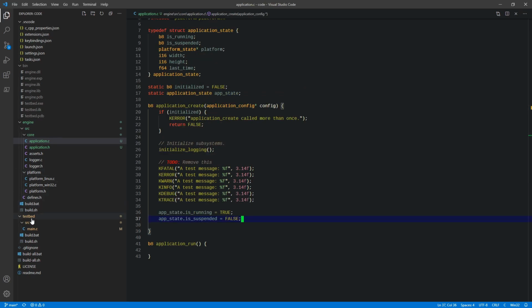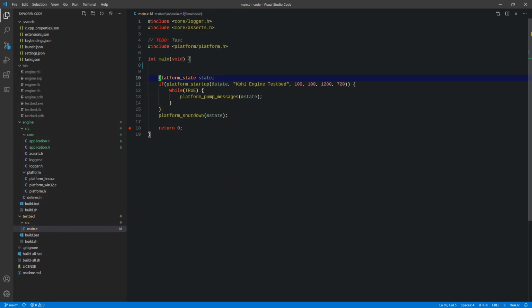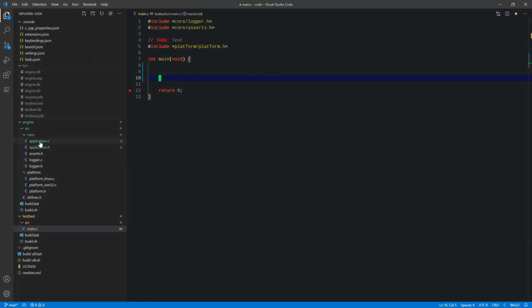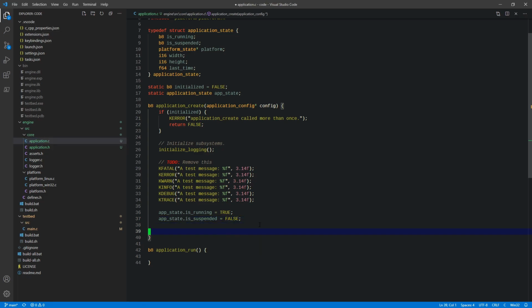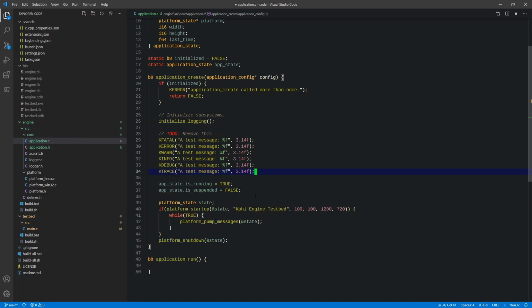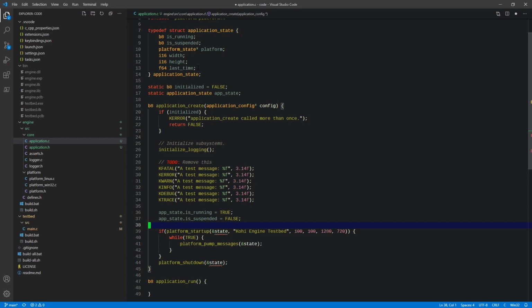So the next thing we want to do is back in main.c, we want to strip out this platform startup code. And I'm actually going to grab this platform shutdown as well. So I'm just going to cut that out of here and go back to our application and paste it down here. Okay. And we're actually going to get rid of this state here because we're going to use the one that's up here. And actually, I just realized I made this a pointer. It should not be. It does not need to be a pointer. So we're going to use this platform state here. So we're going to change this to app state dot platform, and we're just going to pass the address of that.